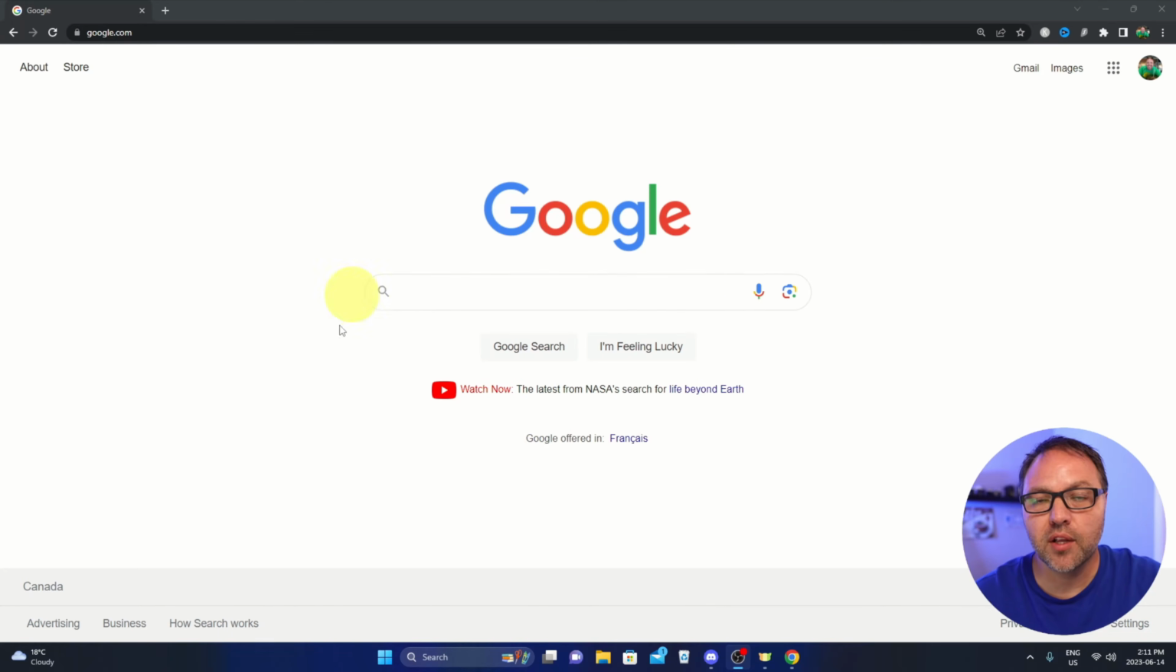Hey everyone, today I've got a quick Google Chrome tutorial for you. We're going to be showing you how to turn on the enhanced Google Safe Browsing here in Chrome. So let's dive right into it.